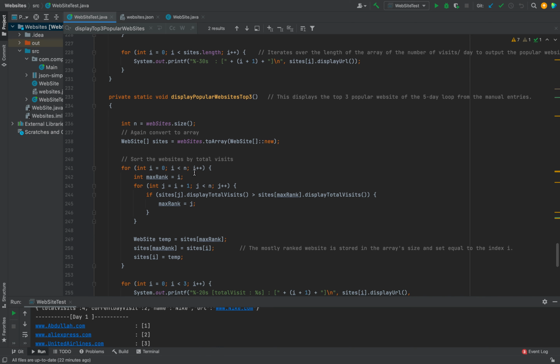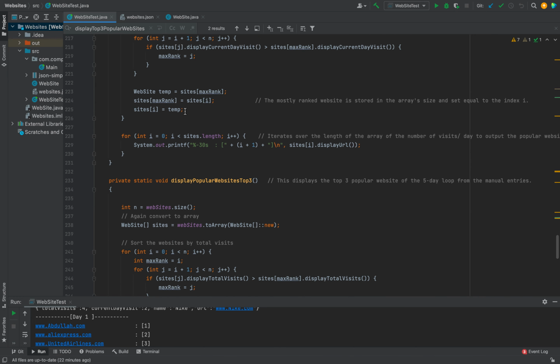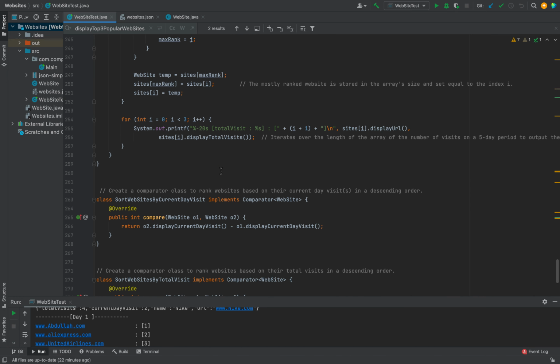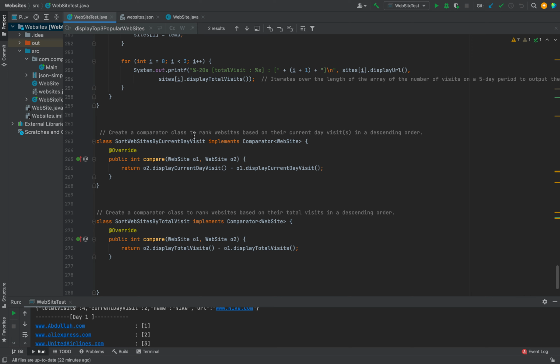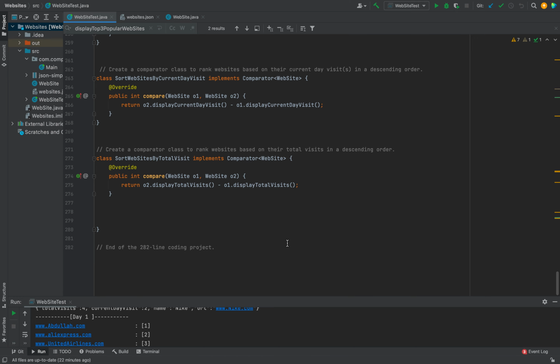And this is the same work that I did for this class. I'm not gonna explain it. And then we have a comparator class to rank websites based on their current day visits in a descending order. And there's another one that ranks websites based on the total visits in a descending order as well. And this is the end of the 282 line coding project.